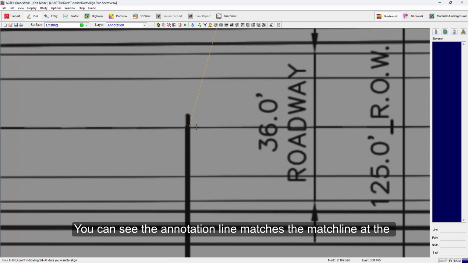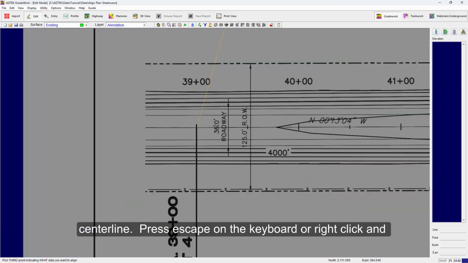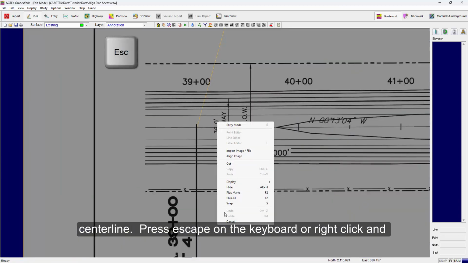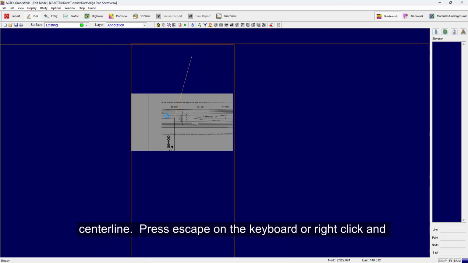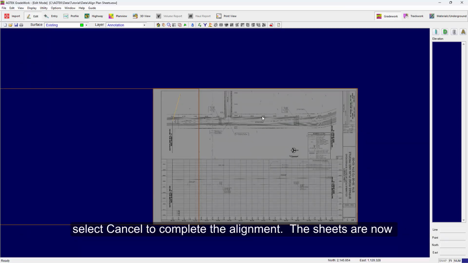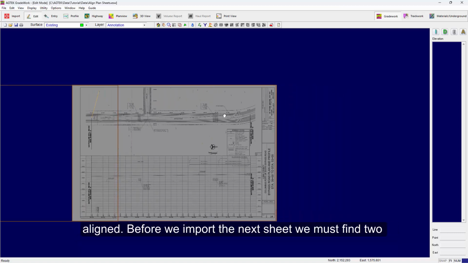You can see the annotation line matches the match line at the center line, so press Escape on the keyboard or right-click and select Cancel to complete the alignment. The sheets are now aligned.